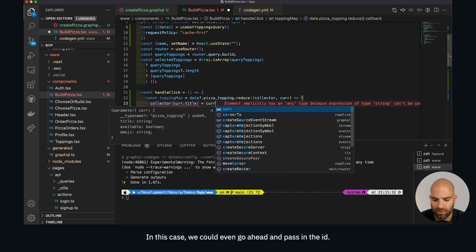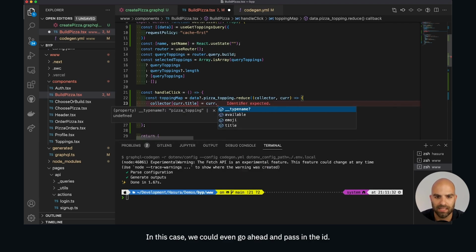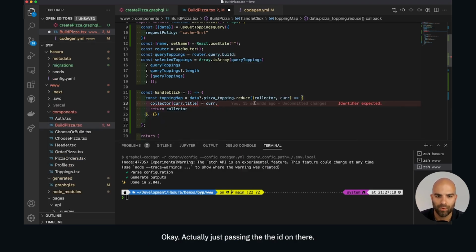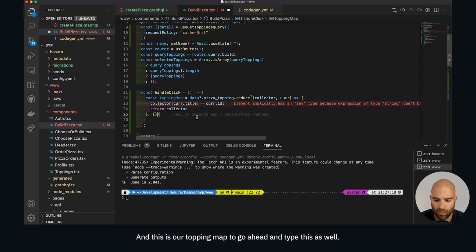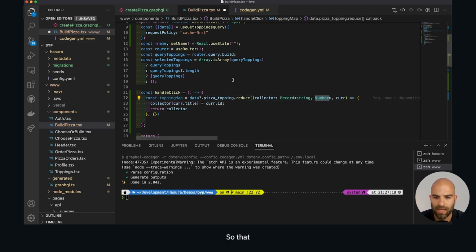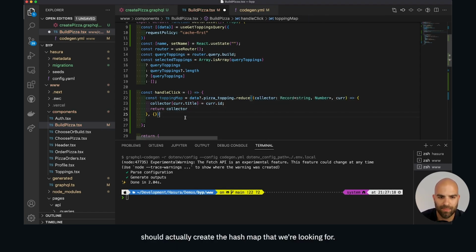In this case, we could even pass in the ID. We could actually just pass in the ID on there. So now we've very much got an exact map here. What we have is we're taking the collector, assigning the current.title onto the object, and then we're able to grab the current.id, and this is our topping map. I'm going to type this as well. Okay, so that should create the hash map that we're looking for.